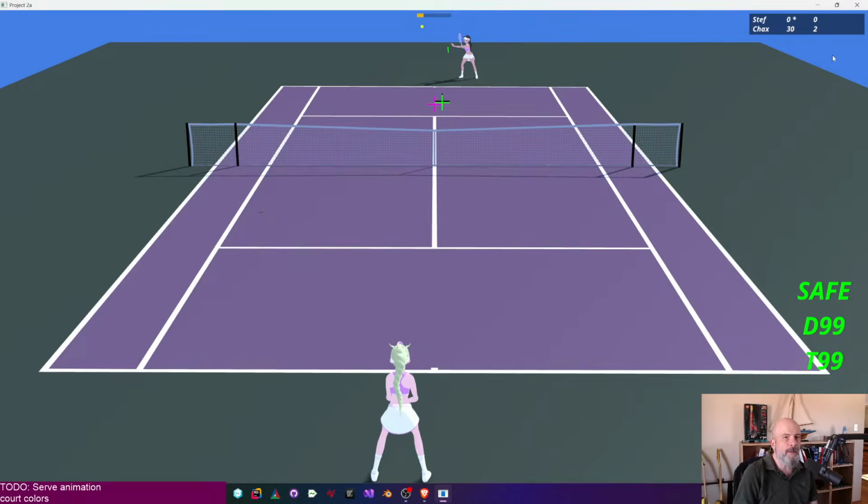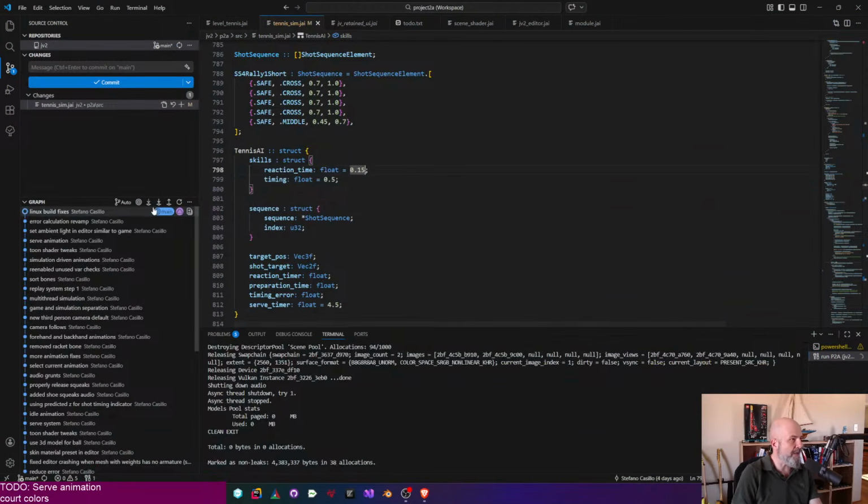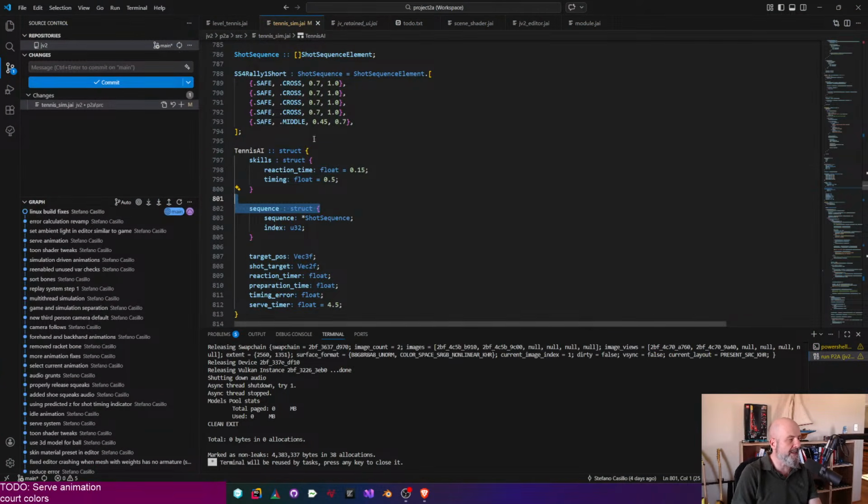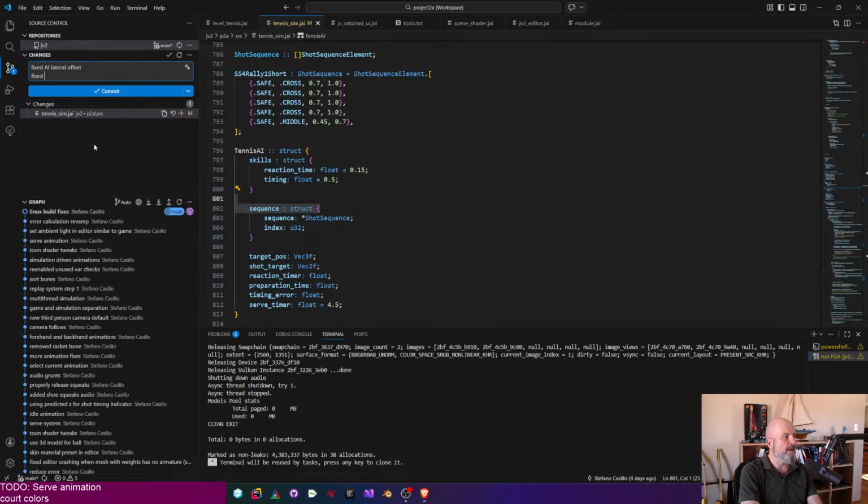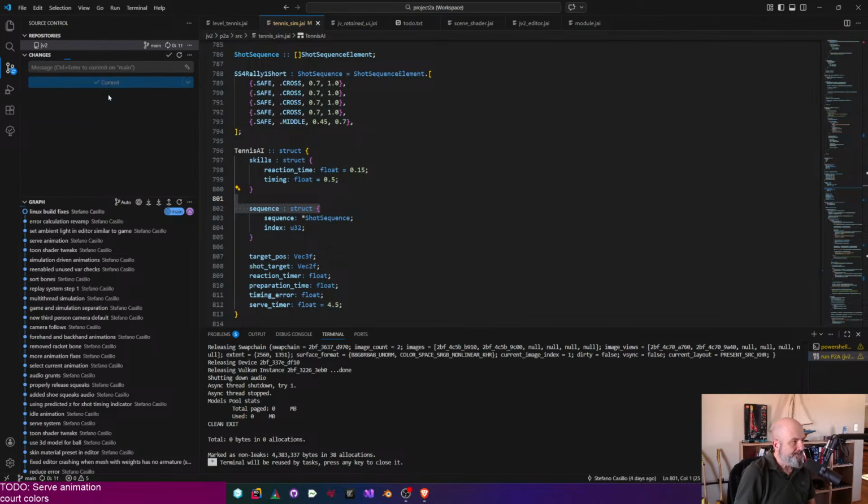Okay, so this one is working now. So let's take a victory lap and commit it and say that we fixed the AI lateral offset and fixed check ball lateral offset. Right.